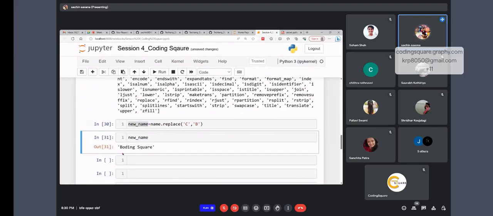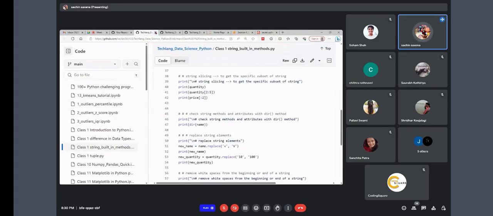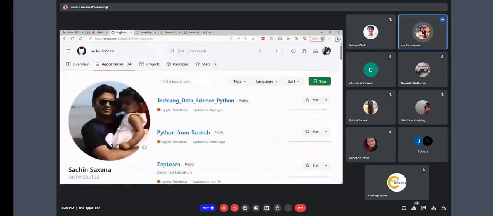Can you see "boarding square"? Instead of "coding square", it's printing "boarding square". It means we had to replace the first character C with the B value, which is the replace function. Any question, any query till here?